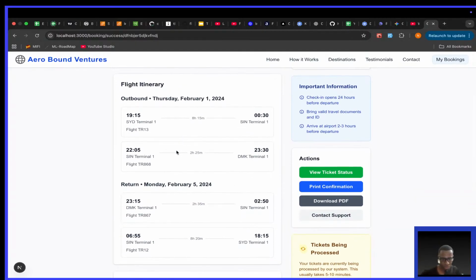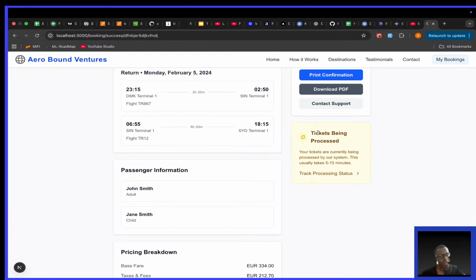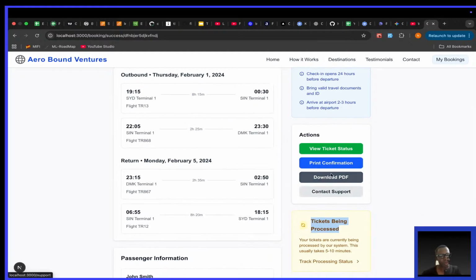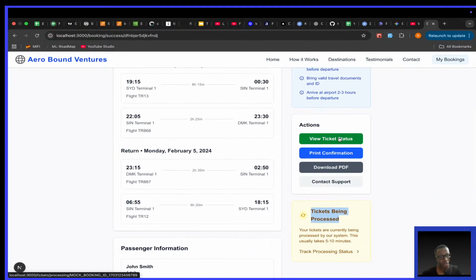So after here, things like view ticket status, print confirmation, I want to change my whole process. This thing, tickets being processed, that is fine, but view ticket status is going to remain. Print confirmation, download PDF and contact support will remain, but other things have to move away. Like view ticket status and tickets being processed have to move away. I want to only show it after payment has been made.